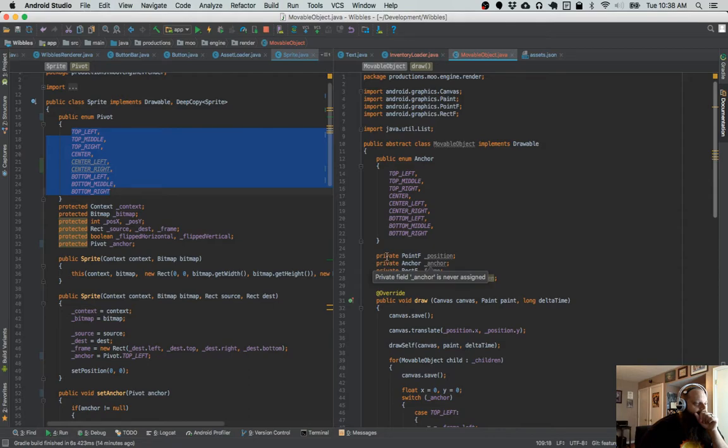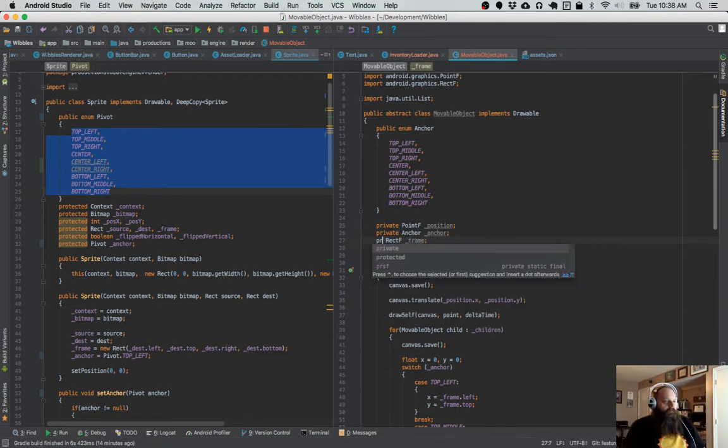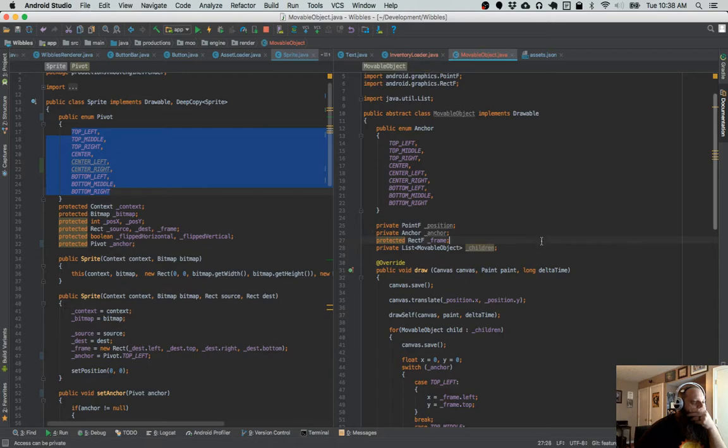Let's make rect protected so that we can access it from our children or from our subclasses.